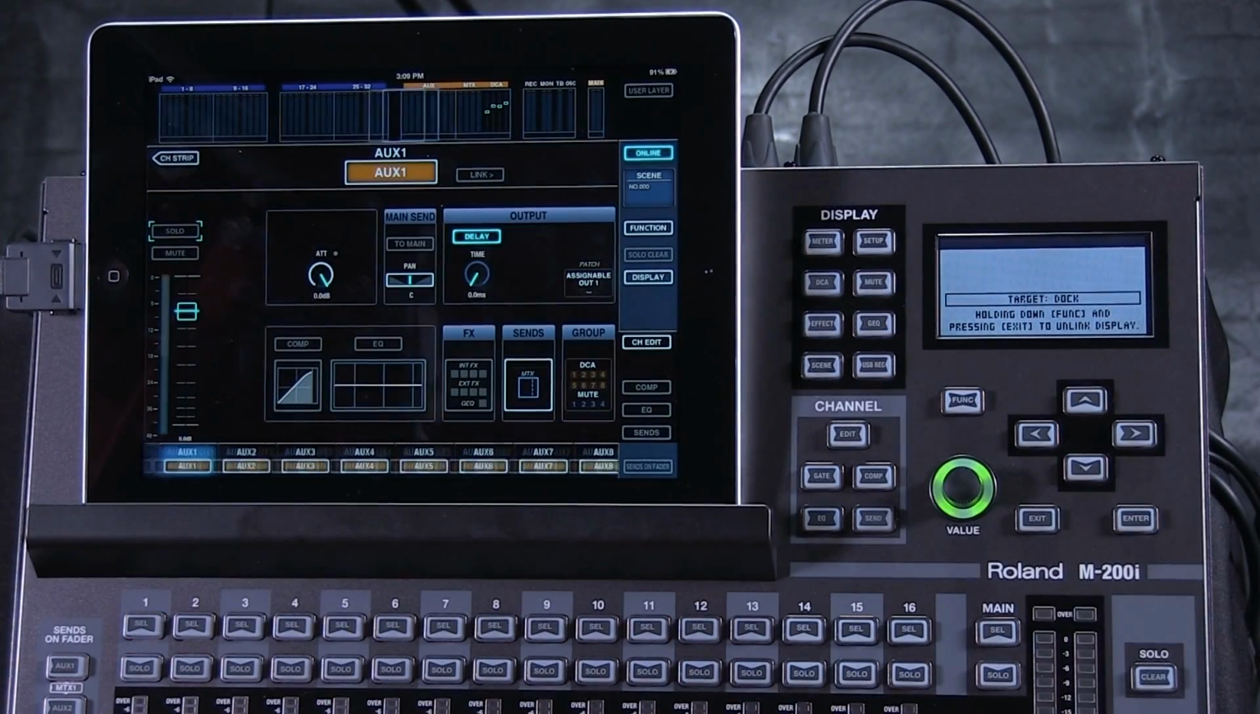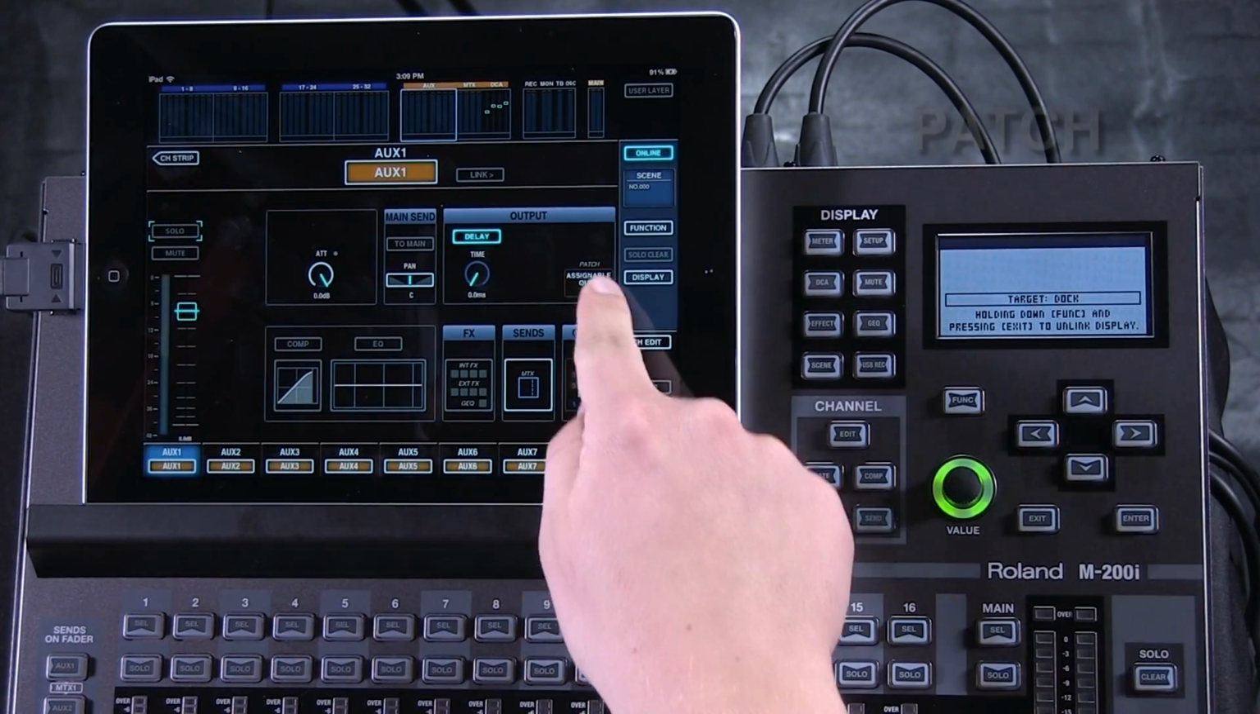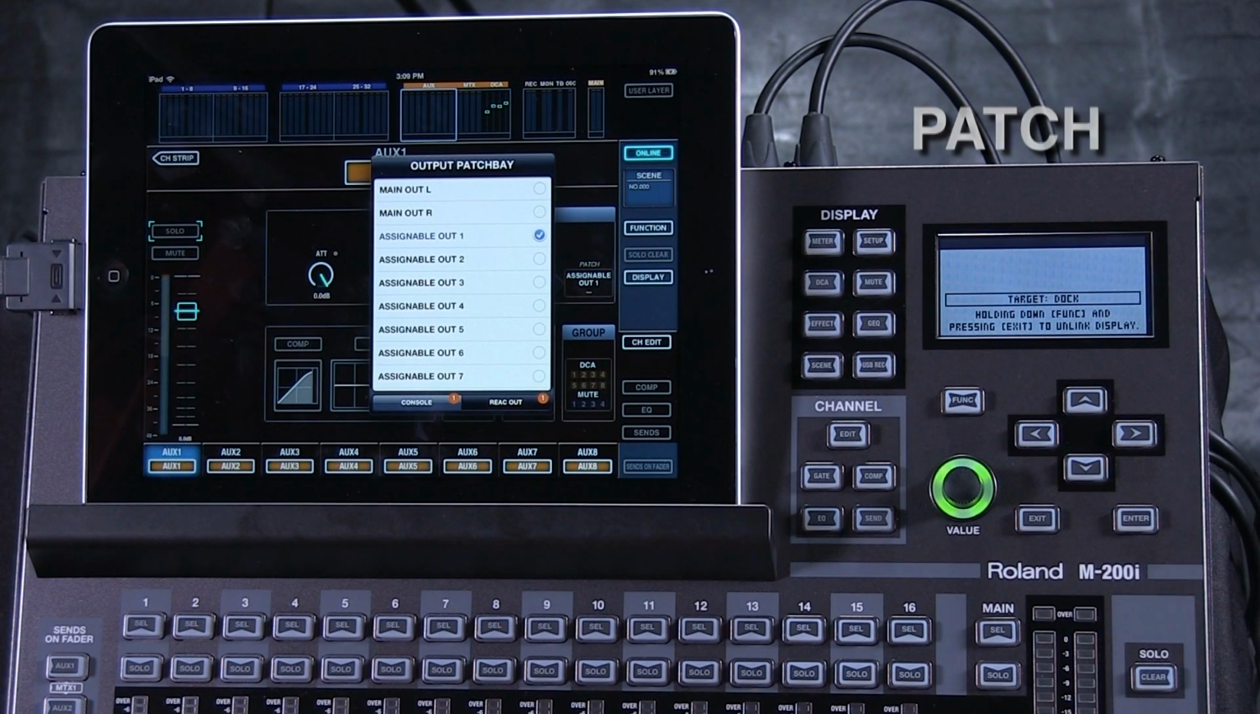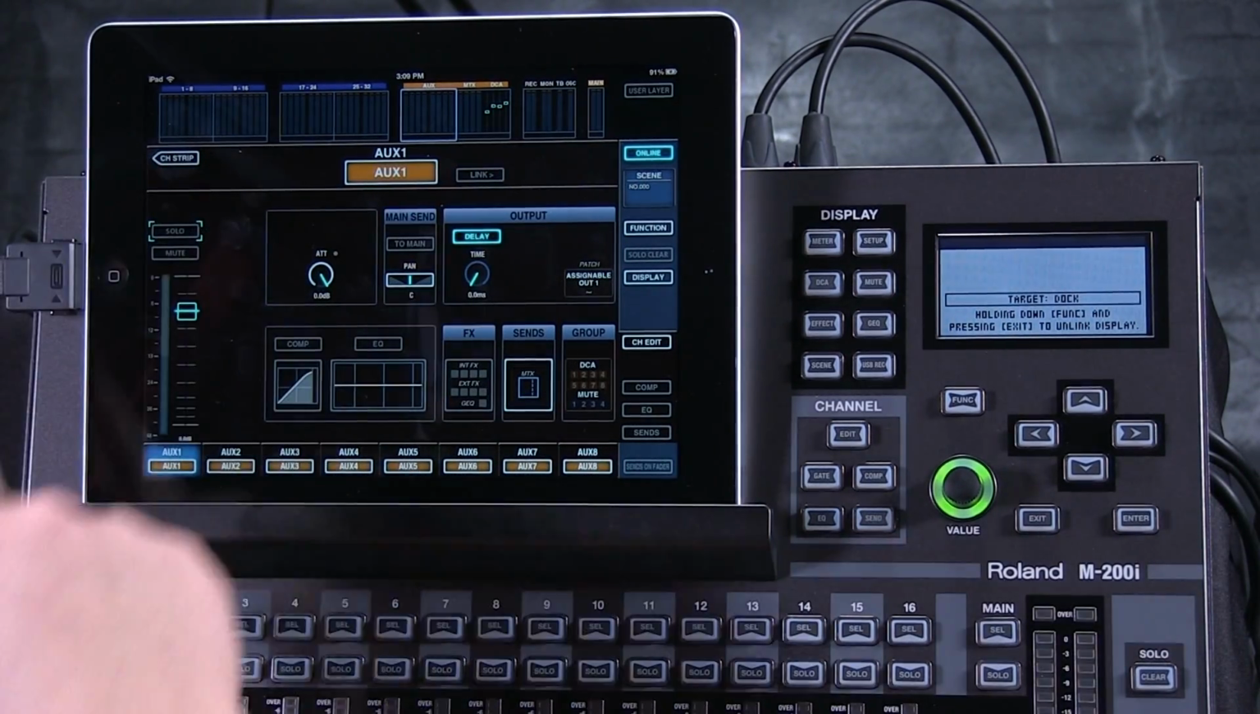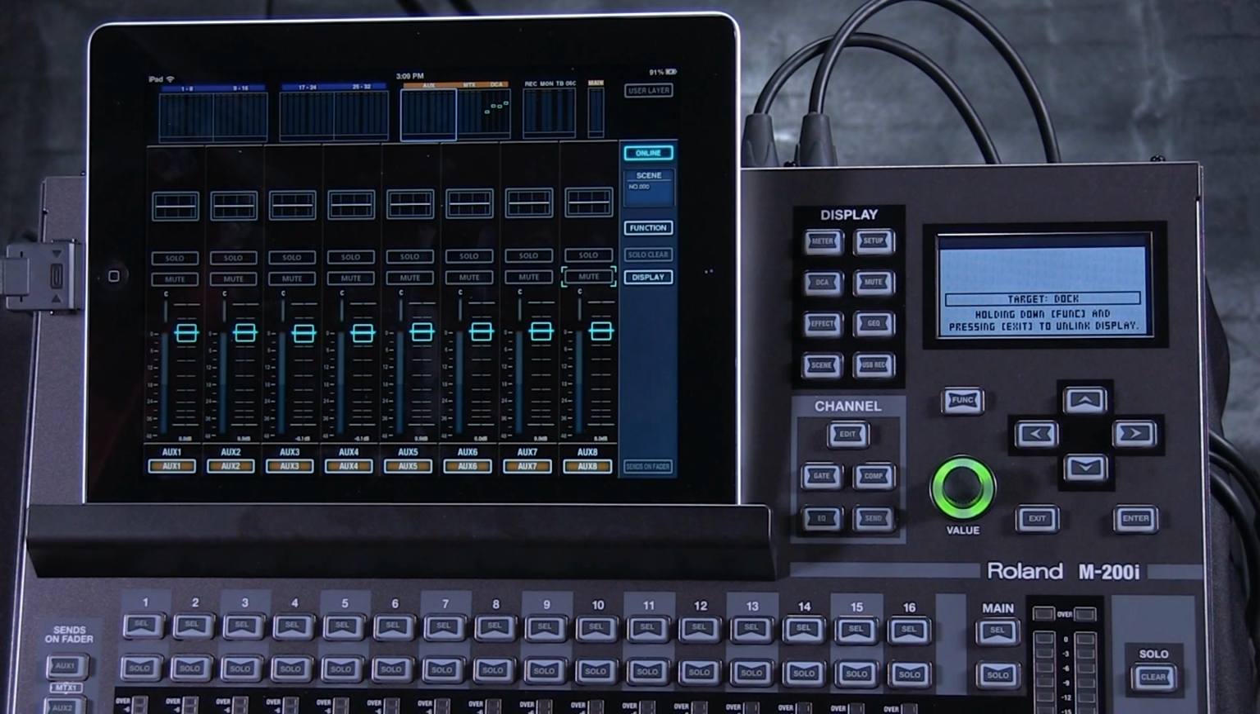If I switch over to my output, easily I can go into patch bay output. I can select from the console out, the onboard outputs, or the REAC snake outputs. So those are two quick, easy ways of patching on the M200i.